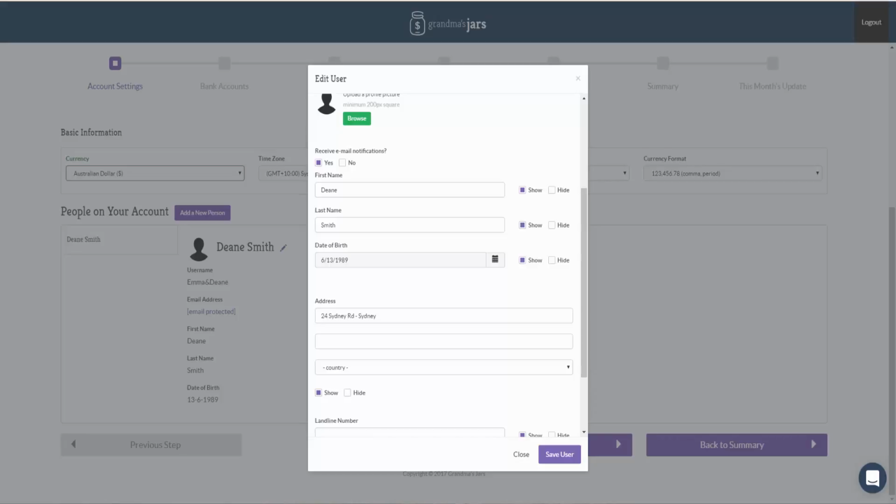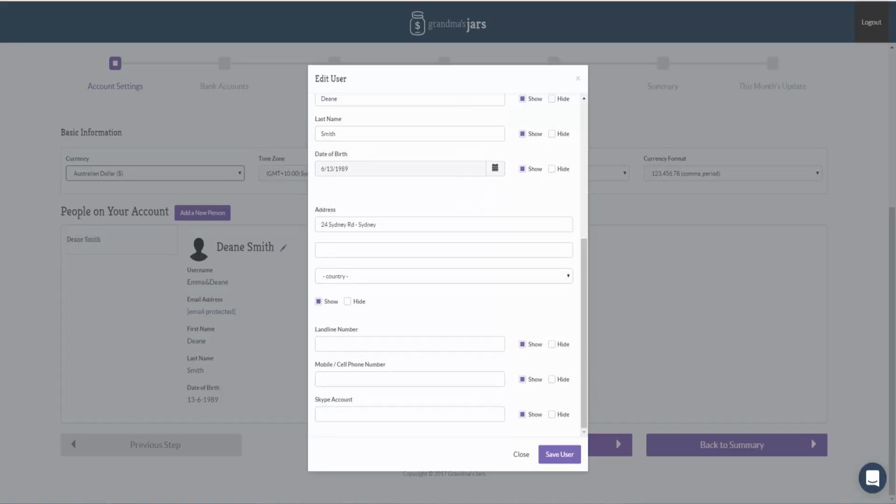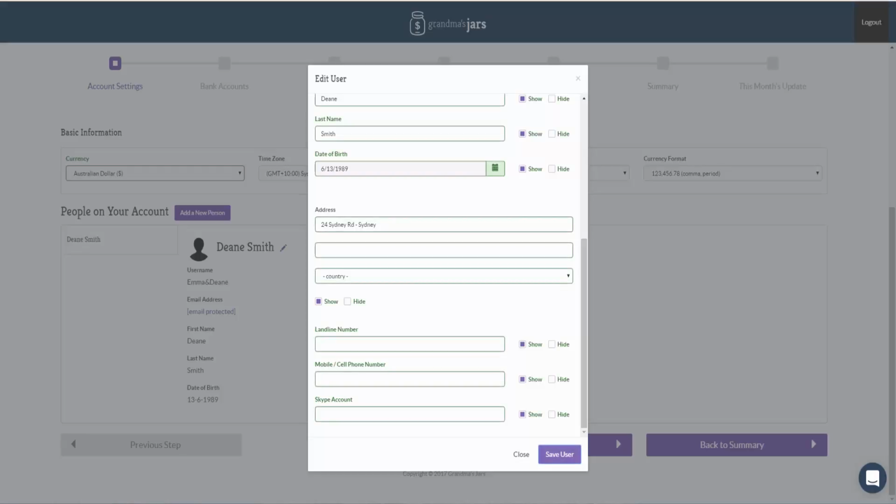But can I encourage you, please go through and add your details more specifically, especially down the bottom here, you can see contact details. If you're a coaching client particularly, please make sure you've got some contact details in there, particularly Skype or mobile numbers. That would be really useful. So I'm just going to save that user there.